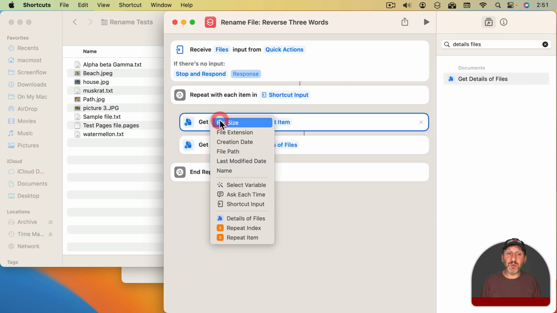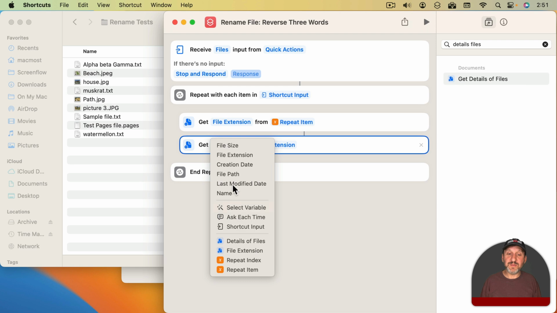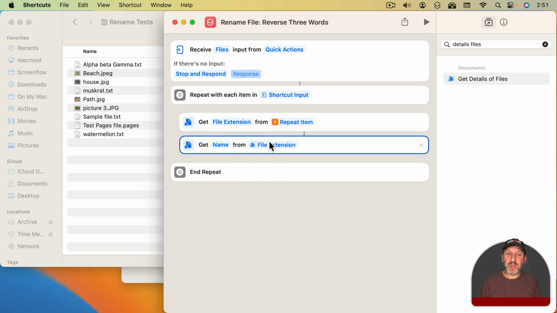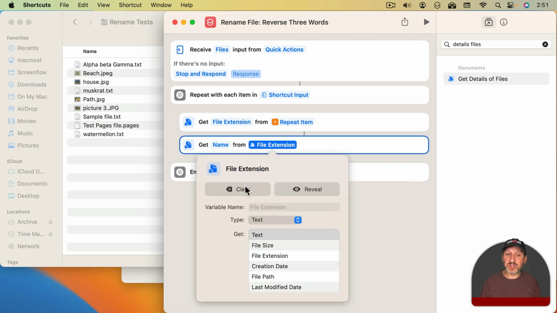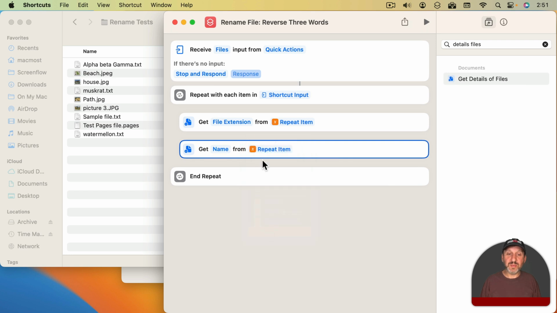The first detail we'll get is we'll get the file extension. And we'll get the extension of the repeat item. Each time through the loop it gets the file extension. The next one we'll get is the file name and we'll get that of the repeat item as well. So we'll clear that out, click here and say the repeat item. So now we get the extension, we get the name.